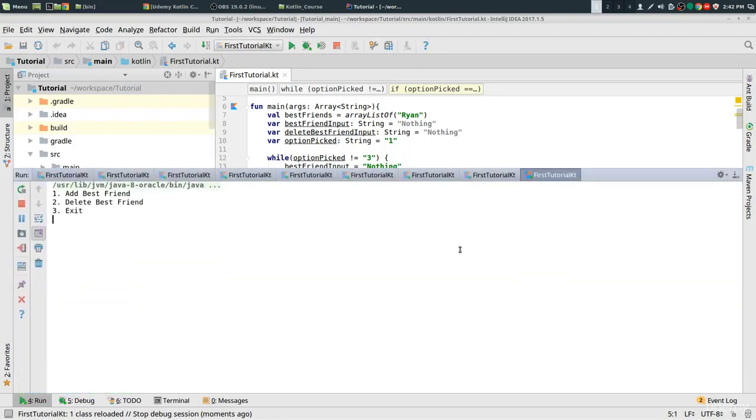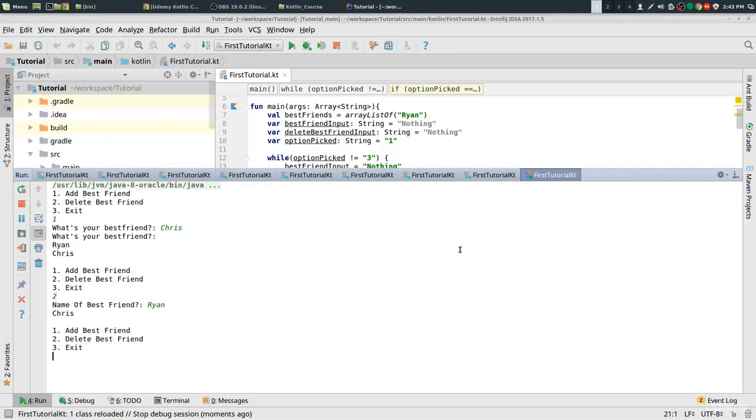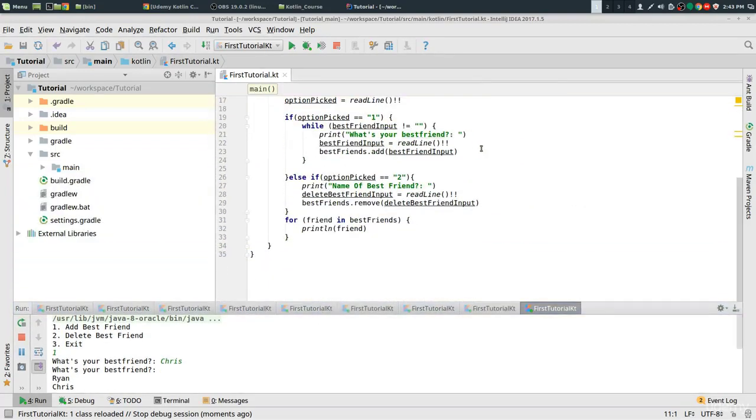All right, now we're going to add a best friend. Remember, we already have Ryan in there. We're going to add Chris. Press enter, we have Ryan and Chris. We're going to delete a best friend now, and we're going to delete Ryan. Woo! We only have Chris, and that actually worked. So we successfully deleted one from the first index by only putting in the name of them.